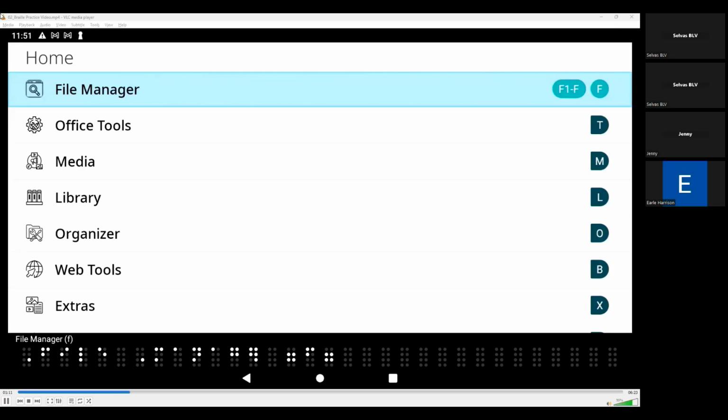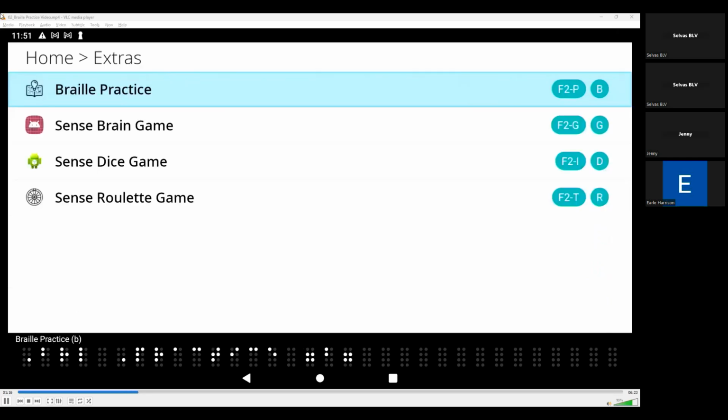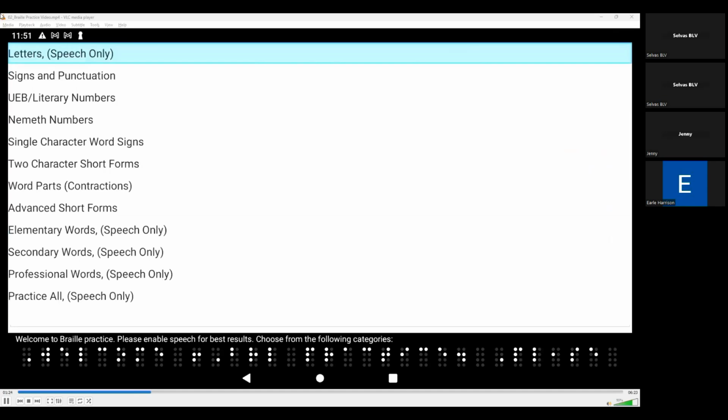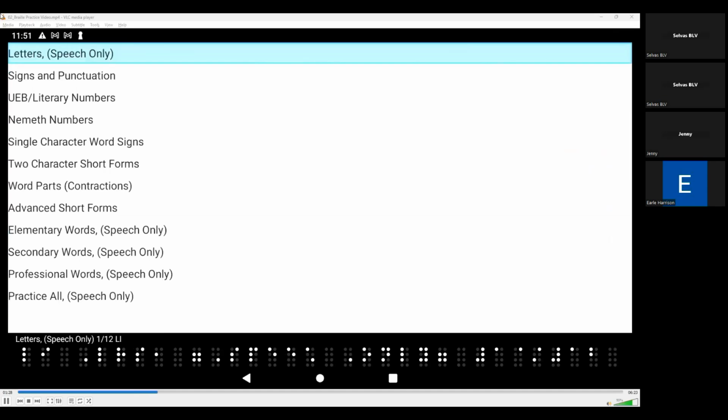I am at the main menu, so I'll press X for Extras. Braille Practice, B. And Braille Practice is the first item here, so I'll press Enter to open it. Welcome to Braille Practice. Please enable speech for best results. Choose from the following categories. Letters, speech only, 1 of 12, list item.